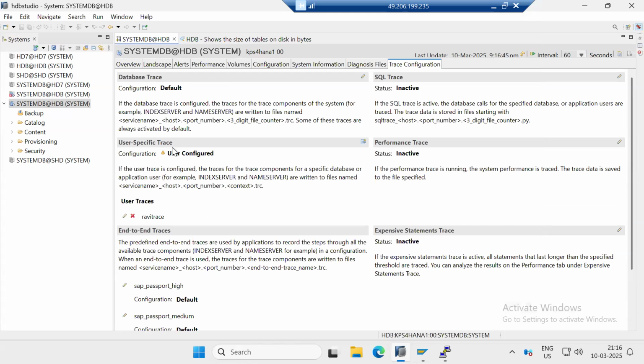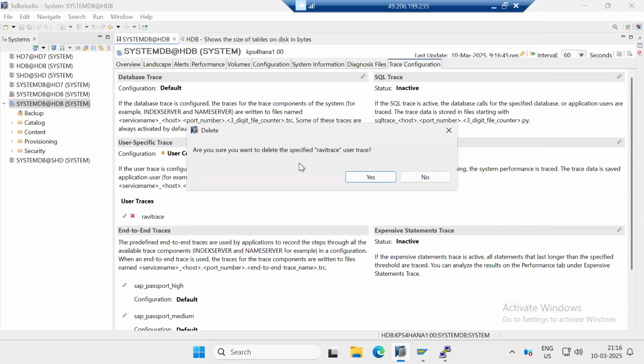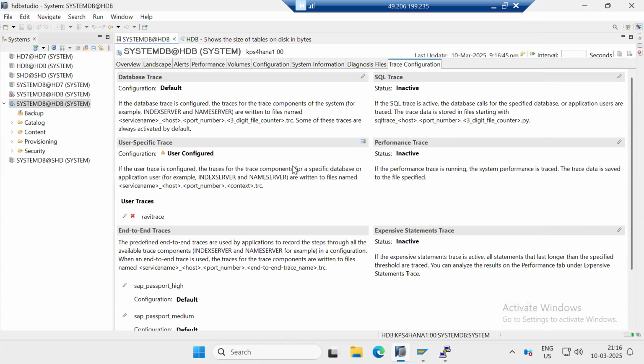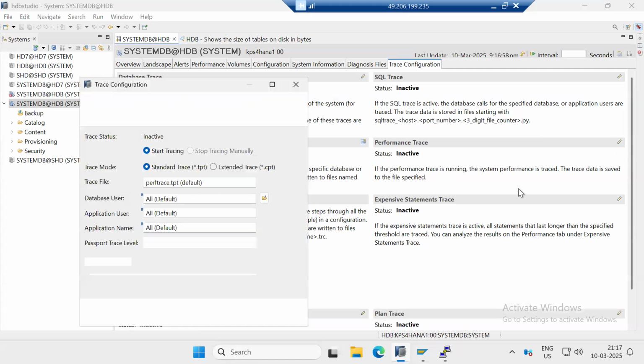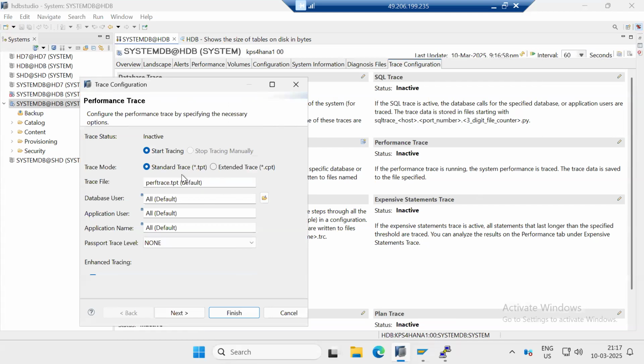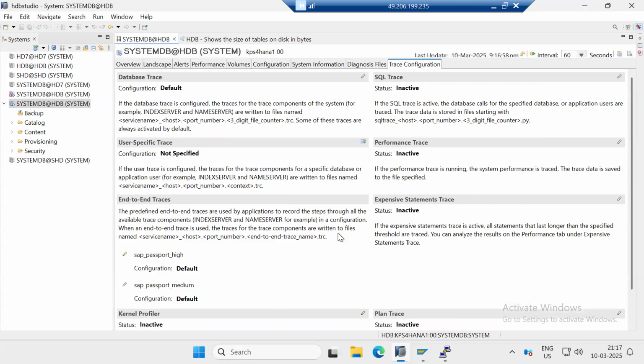Then the user trace, you configure it here, and the respective trace will be created, which means log collection, collecting more logs here. If your system performance is very bad and you want to activate the traces, go to the performance trace, then click on start the tracing performance trace, and it will take it.